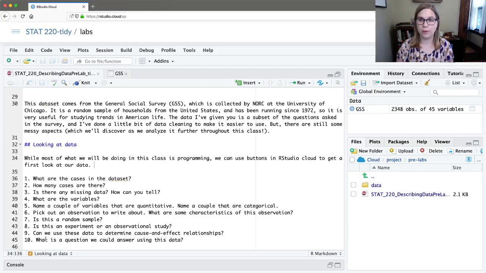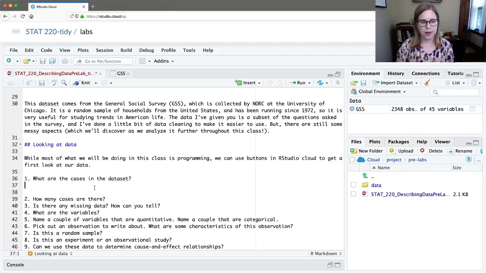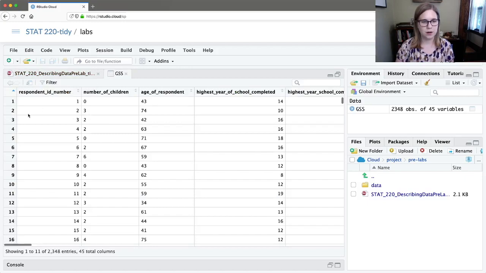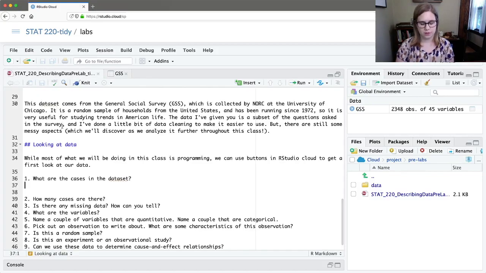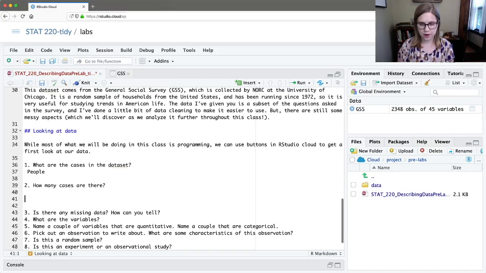So I have listed out a bunch of questions here, and we're going to try to answer them. So the first thing is, what are the cases in the data set? And if I go back and look at my data preview here, okay, I've got someone's age, the highest year of school completed. It looks like the observations here are people. So let's see, people. And then how many cases are there? I could just look over here and see it says 2348, and I could say 2,348. I can tell because it says so in my environment.